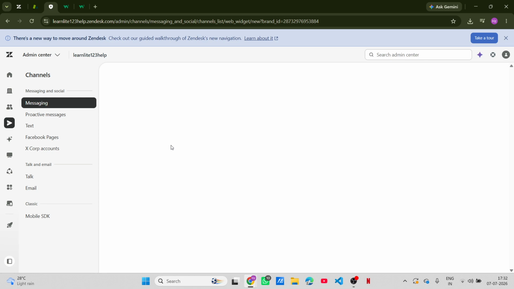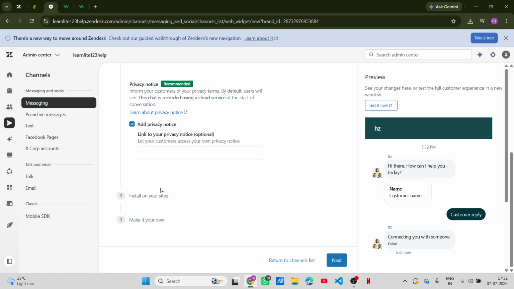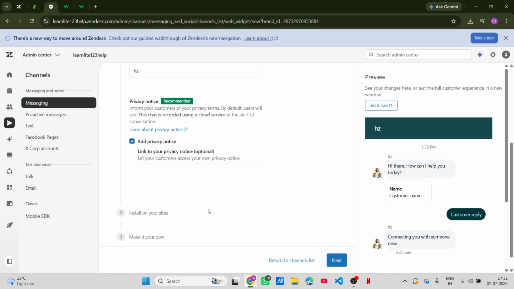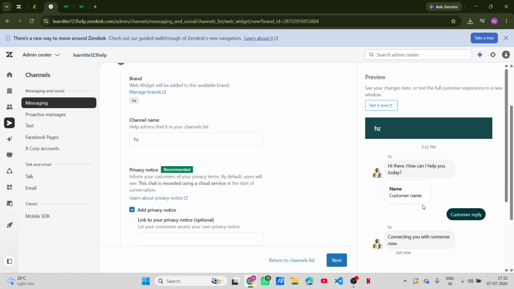Next up, we need to select your web widget. So look for the section labeled Widget Setup. Here, you should see a list with your active or default web widget item. Simply click on it to open its configuration panel. This is where you can start customizing the chat settings for your website.